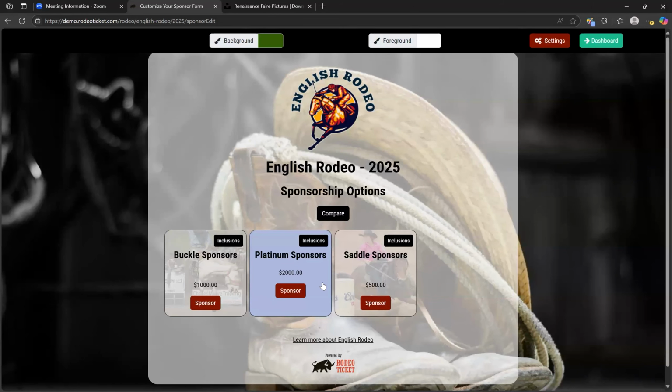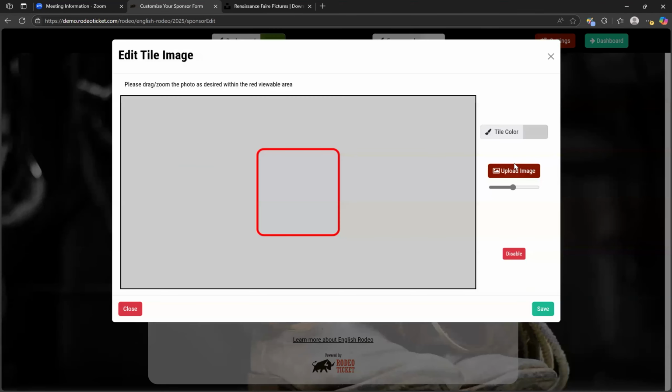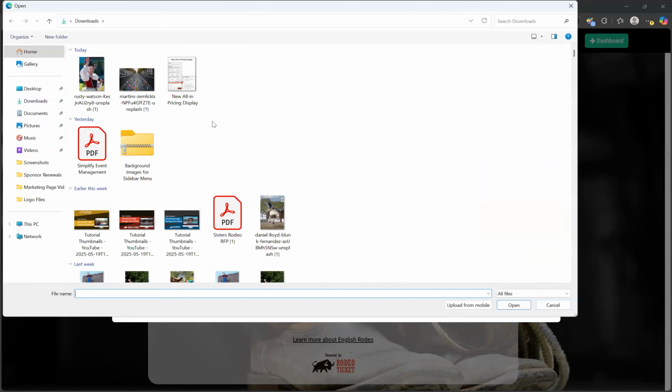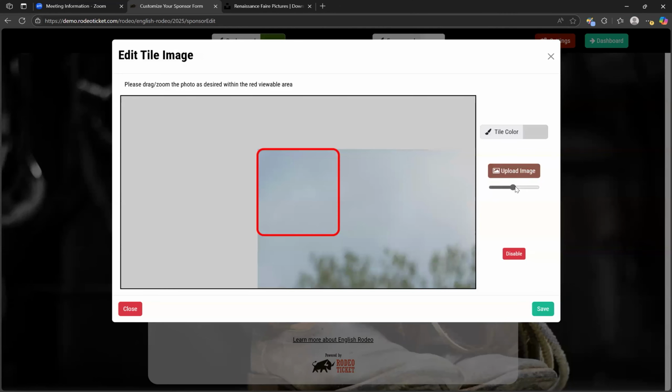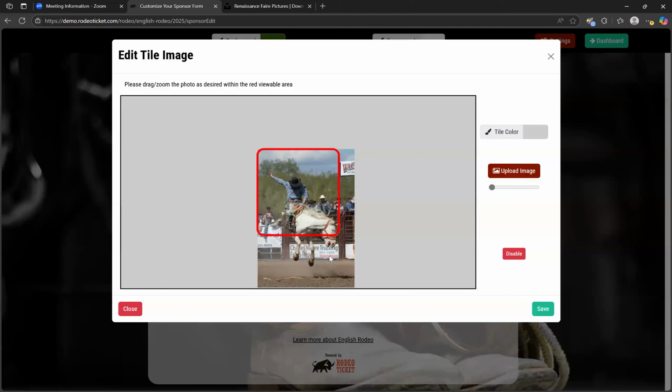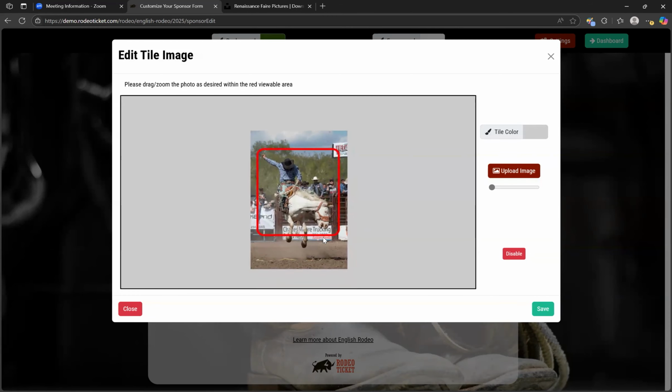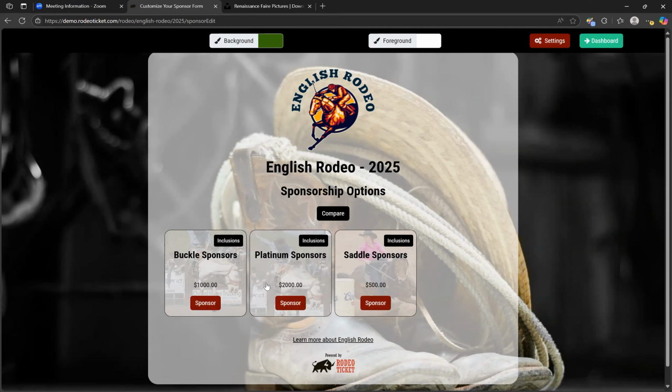You can also, of course, add a photo. So if I wanted to upload an image instead, I can do that, and then I will adjust the size of the image, and then I can drag it to be how I want it to appear on the tile. And then of course, once again, you want to hit save. And you can also disable these settings later. Okay, so now you'll see that I've got a photo there as well.